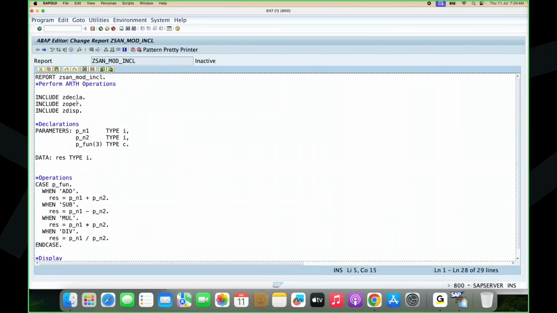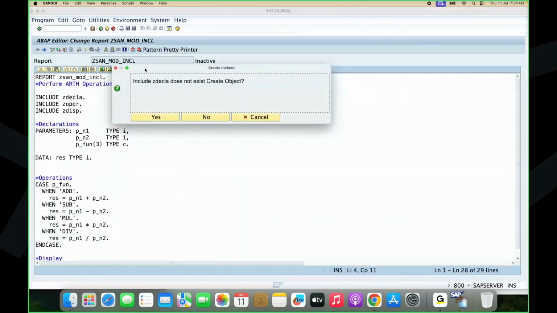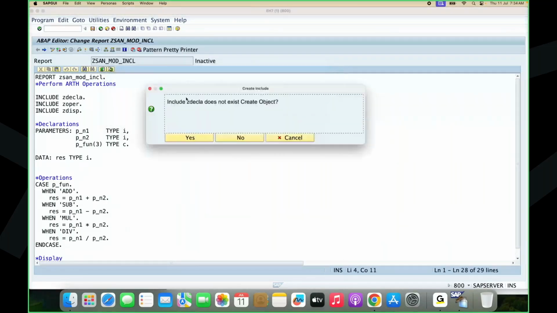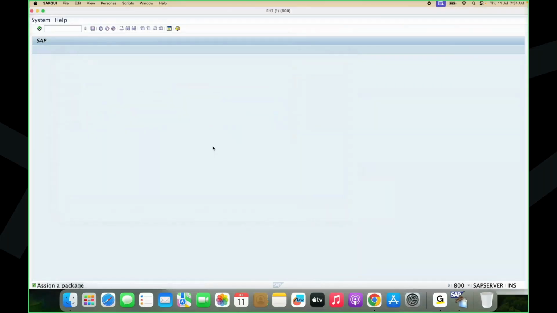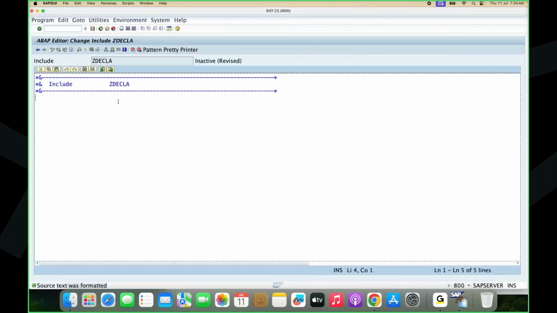Double click on it so that the system will take you to create the include program. Click on yes. Now you can see the program type was automatically chosen as include program. Save it as a local object, and this is your include program. Just save and come back.